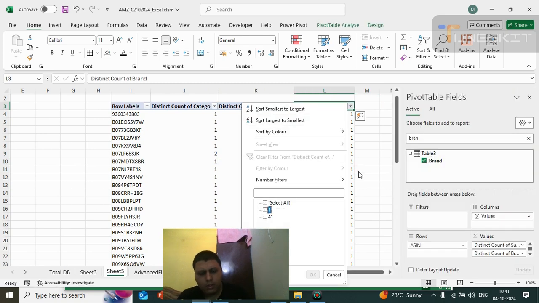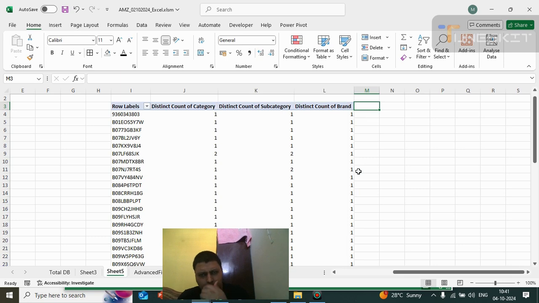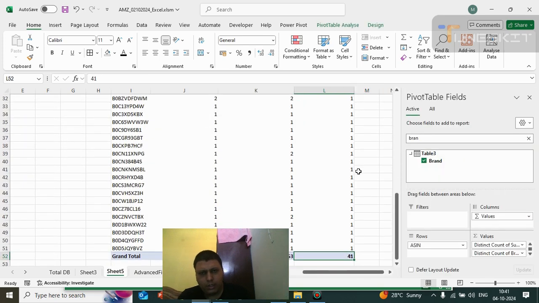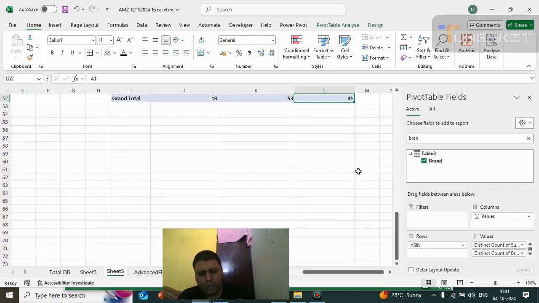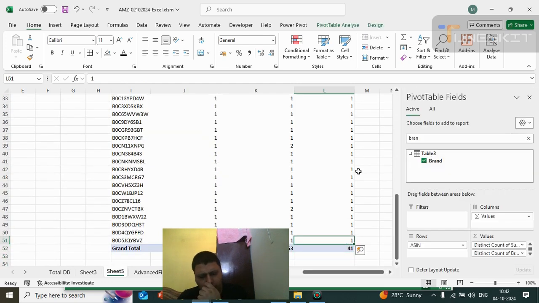Brands, there is only one brand for each ASIN, so no duplicates in brands we have. But we can see that in the 48 products there are 41 distinct brands. So the brands are common for some products, for some ASINs, sorry.